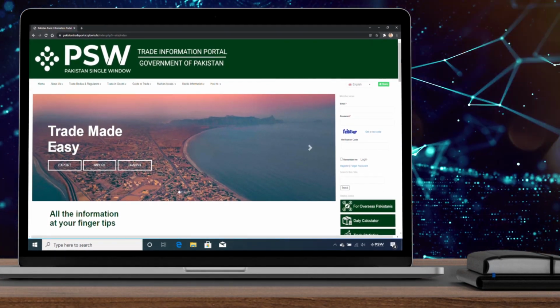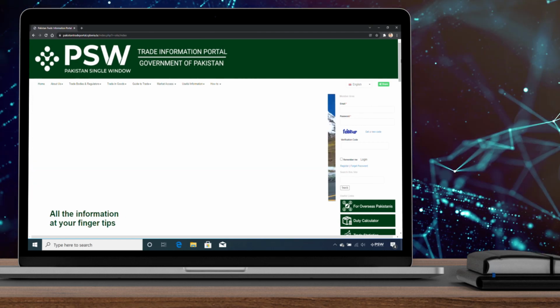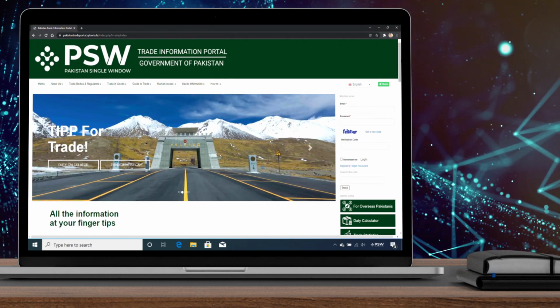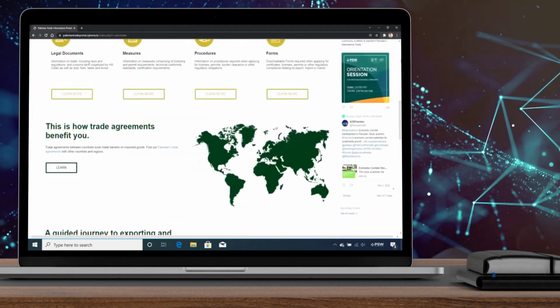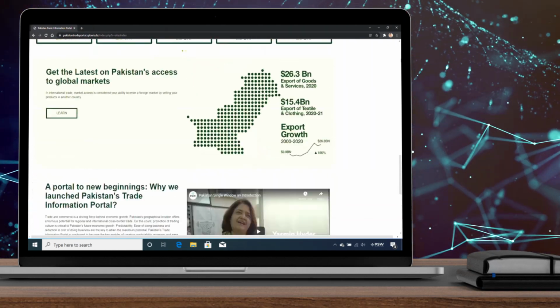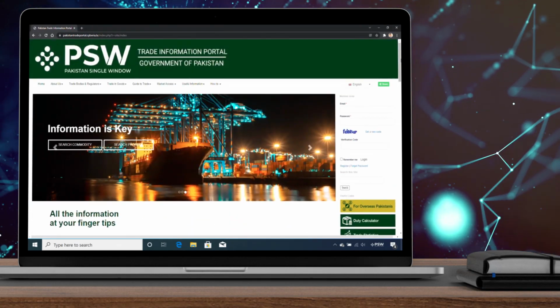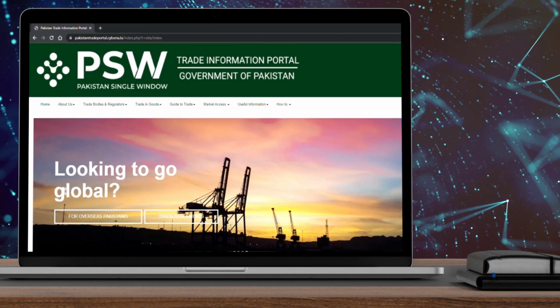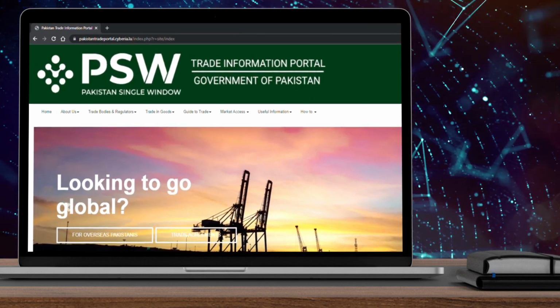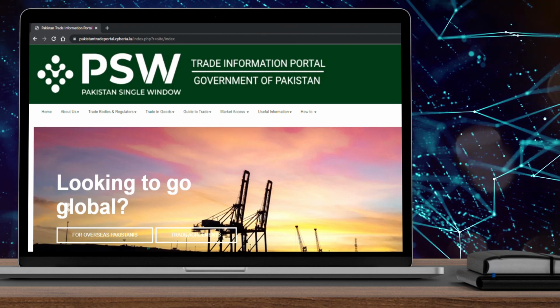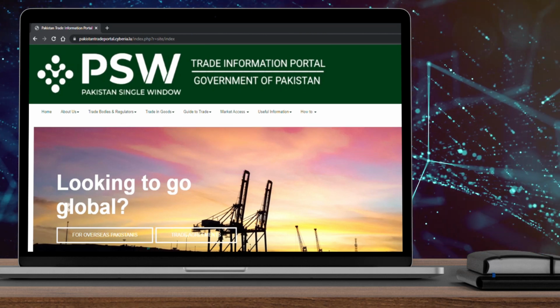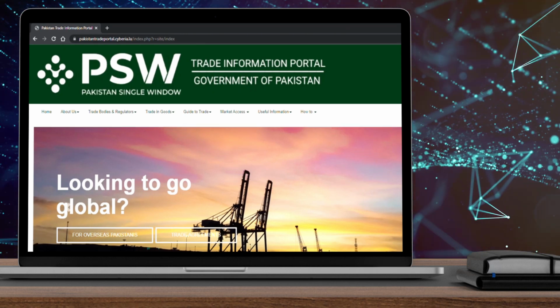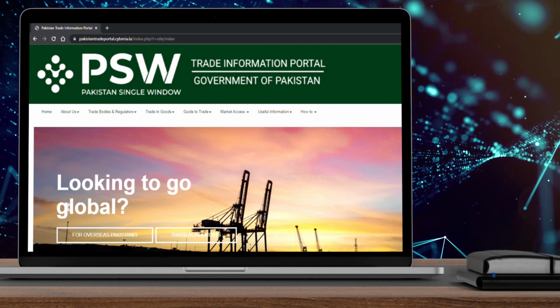Want to take your trade global? Information is key to successful trade. Pakistan's single window presents you with this information through the Trade Information Portal Pakistan, or TIP. On a single, easily searchable website, the portal provides all the information you need to import, export and transit goods to and from Pakistan.